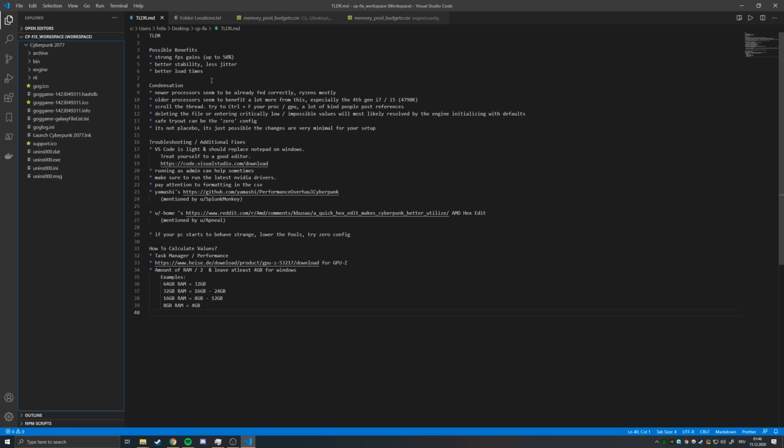New processors seem to be fed with the correct data, with the correct initialization values. So Ryzens behave very well in this area. Intels, even very new Intels, sometimes can get more performance out of this. Especially my 4th gen i7, which falls under this category, benefits greatly from this. So if you have an older gen CPU, definitely try this. If you wanna have a look first what you can expect, try to Ctrl F or search, in layman terms, your processor, your GPU, in the Reddit thread. A lot of people post references, what rigs they have and what they got, so maybe that can help you find what's possible for you personally.